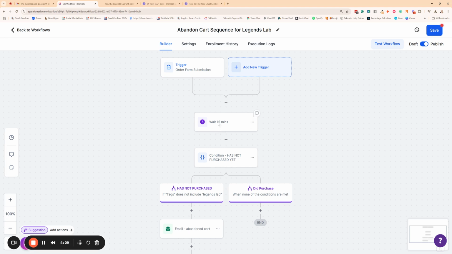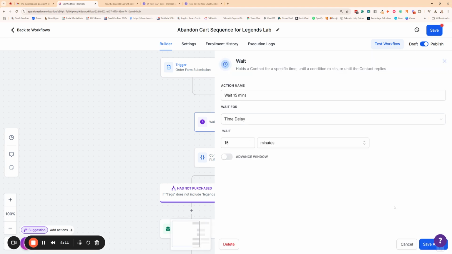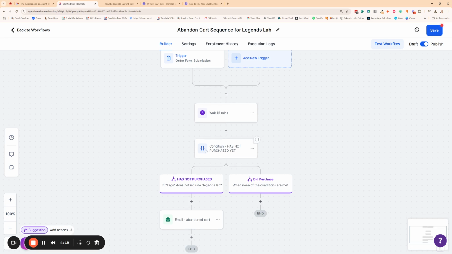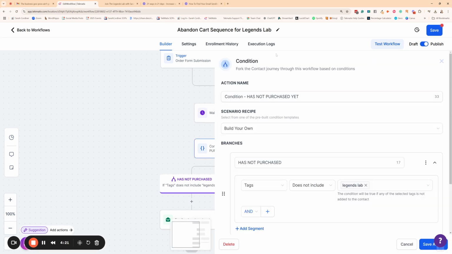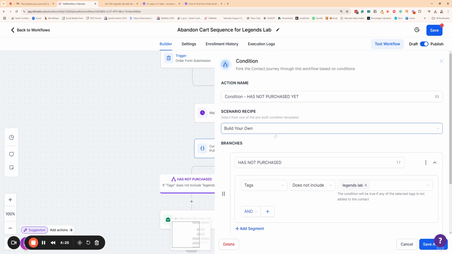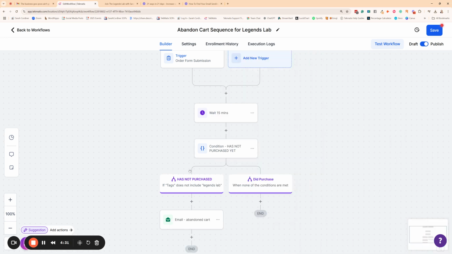So what I have next is a wait step, and I wait for 15 minutes. So it might be they've just quickly gone to the toilet or had to distract a baby, I don't know. And then we're going to say to the system, let's pop in this if/else wait condition. If they have not purchased the Legends Lab Academy, then we're going to send them an email. Okay. If they've not purchased it, send them an email.